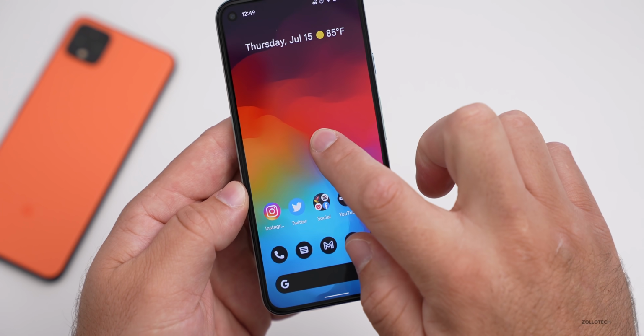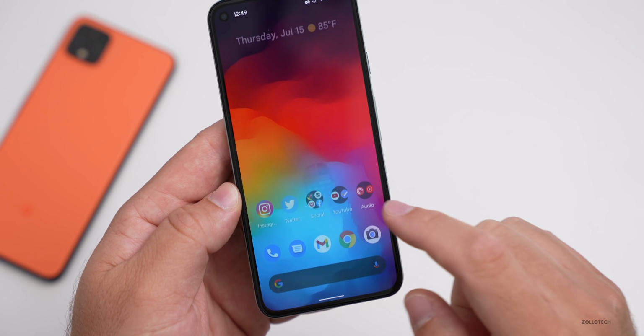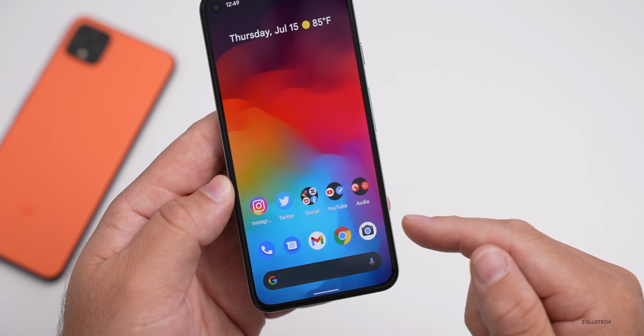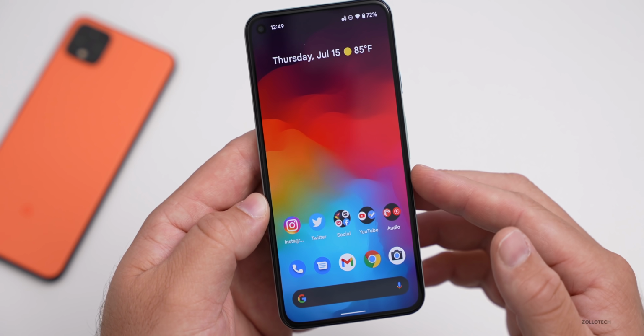Now with the theming, like I said, it is a little bit buggy. So if we go back in and turn off the theming, sometimes it doesn't work. This time it did, but sometimes it sticks until you restart the device. So that's something that's a little bit different.